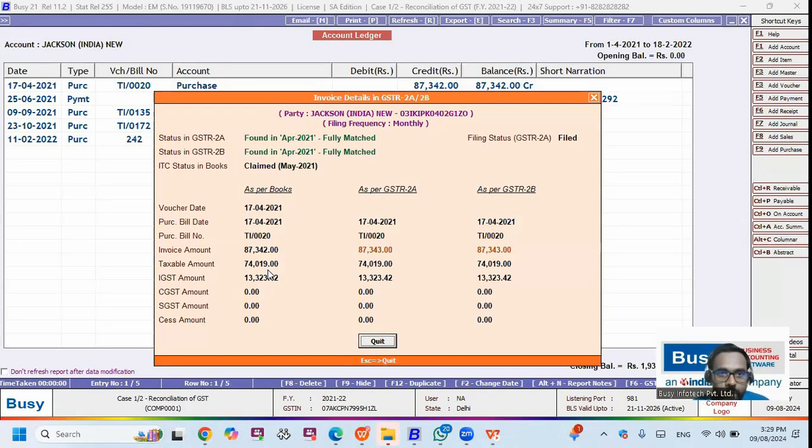What is the status of 2A for this invoice? What is the status in 2B for this invoice? What is the filing status? What is the ITC claimed status? What is the invoice information, like date, purchase number, invoice amount, CGST, SGST breakup? Everything you can get on the screen itself.